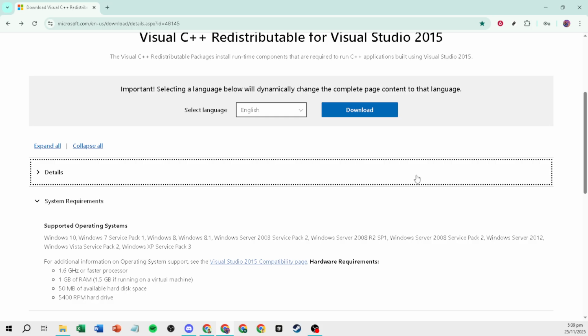By following these steps, you've effectively restored the crucial files needed for your applications to run correctly.